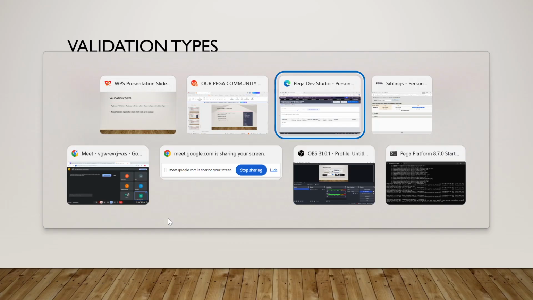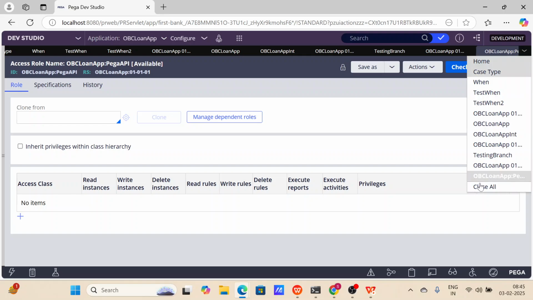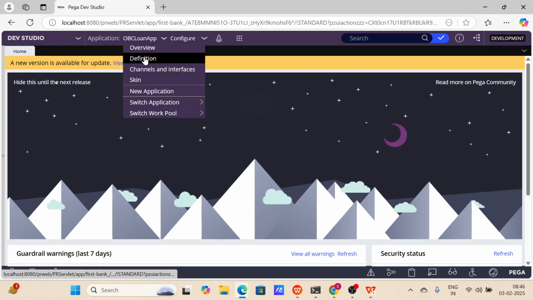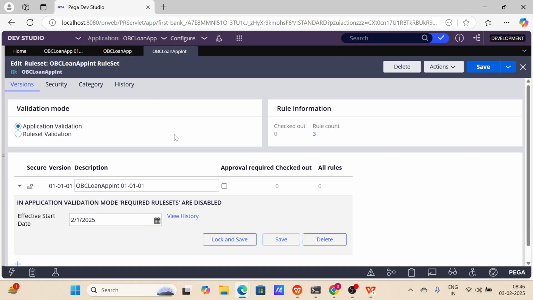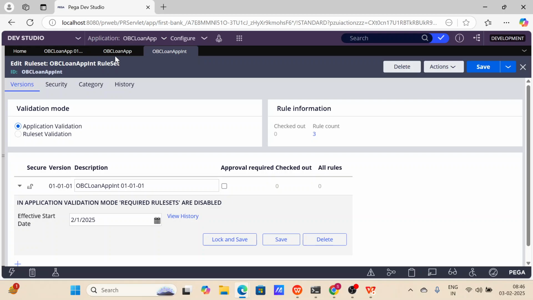I will just go back to the Dev Studio. Let me close all these things. If I go to the application definition here, we have these rule sets, right? Open one rule set. I will open the other rule set called OBC loan app int. Okay, we're having two rule sets here. OBC loan app is the one rule set, and OBC loan app int is the other rule set.